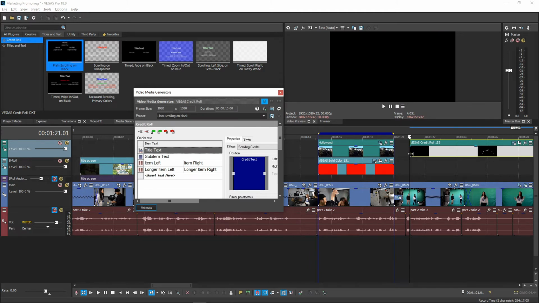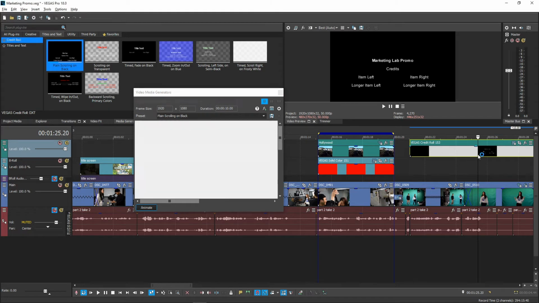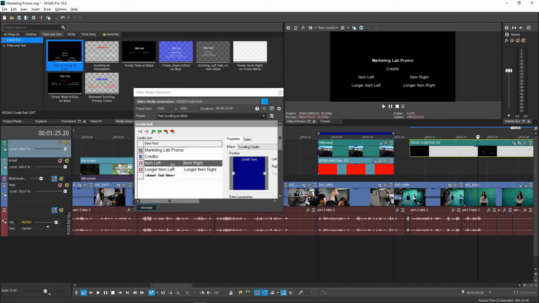Make sure your timeline cursor is on it so you can see your changes in the preview window. Here, there are lots of things you can type, so let's make an example. For title text, let's do Marketing Lab Promo. Sub-item text, credits. Item left and right can be role and name. And these will be the columns for your credits, right? So the first role is usually director, and on the right, my name, Dina Cho.